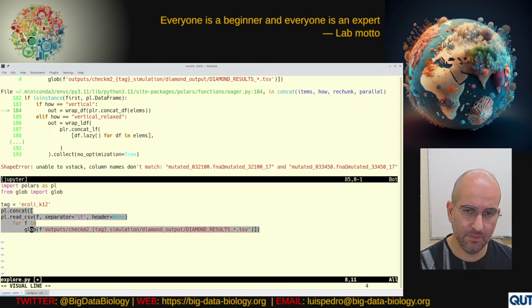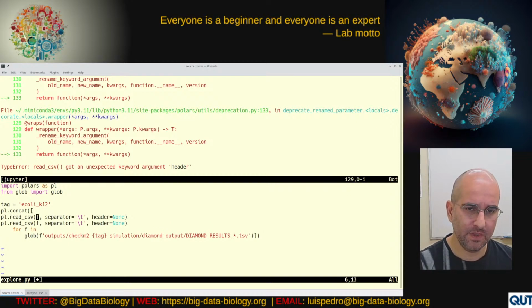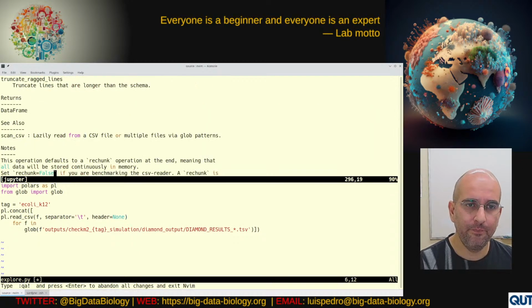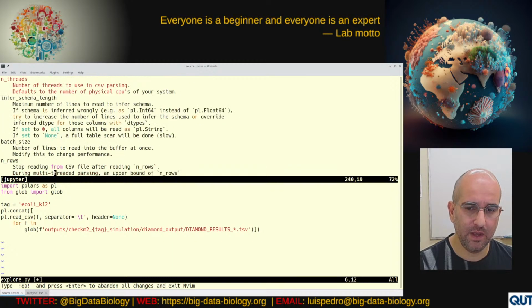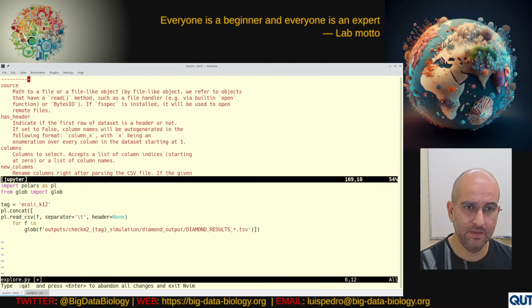Okay, this might actually be a, yeah. Okay, this comes back to header equals none. That's a pandas thing. So how do you say header equals none in polars? Has header.